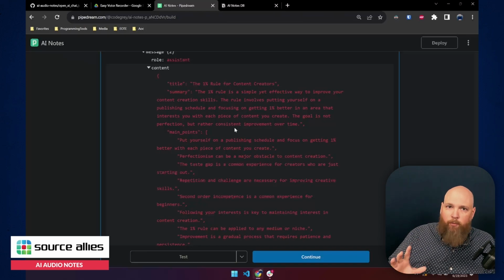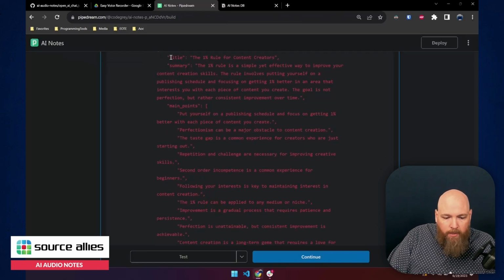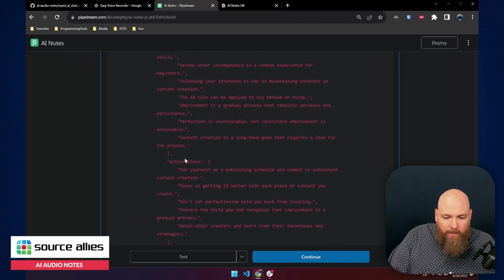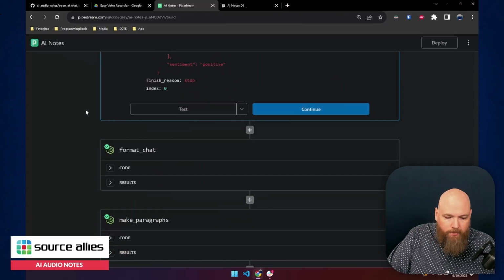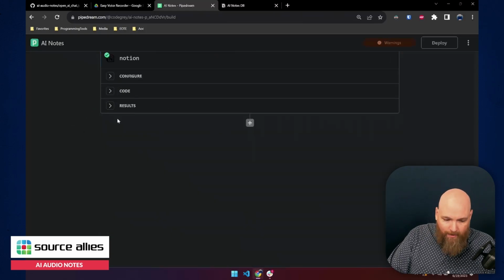We'll get to formatting that in just a second, but title, summary, and then we have some action items in a JSON array, some follow-up questions. Perfect. Exactly what we were looking for. Next, let's go look at formatting some of this stuff.